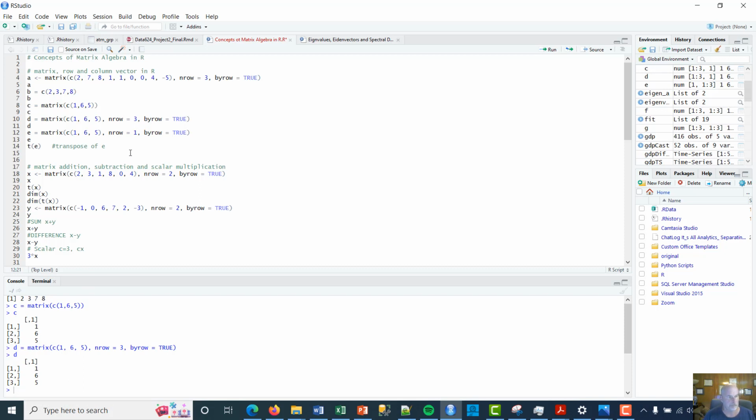All right, so then I'm going to create this variable e, and when I do that, I'm going to specify rows 1. I should get a row vector. Let's see what happens. I hit e and then Control Enter, and sure enough, I get a vector of 1, 6, 5. Now, there's a function called t, which is the transpose of e. So if I hit t of e, sure enough, that transposes the row vector into a column vector.